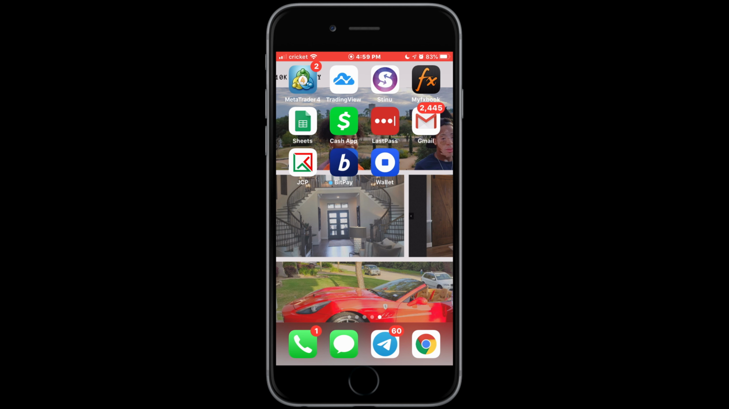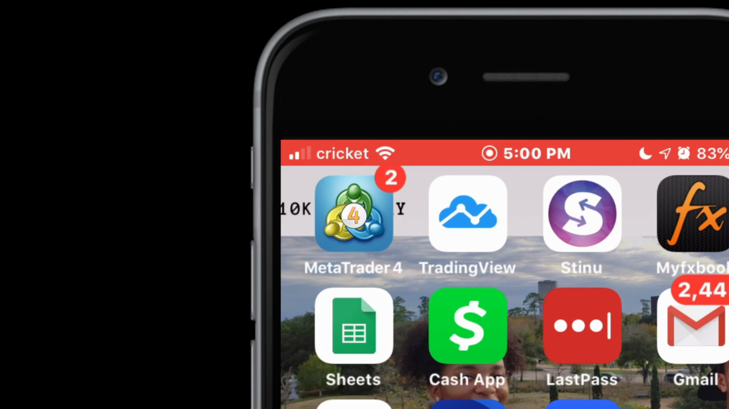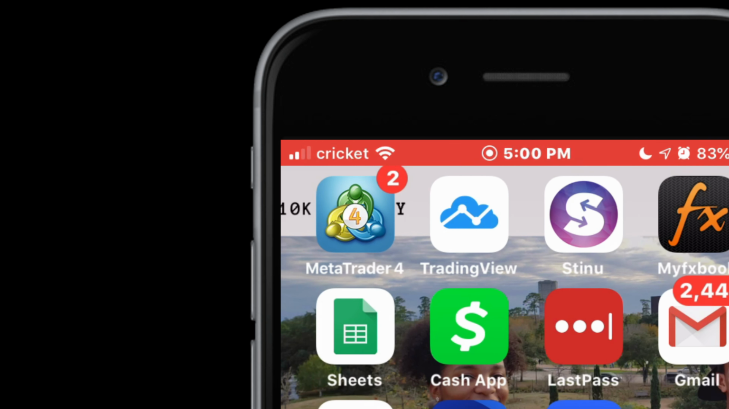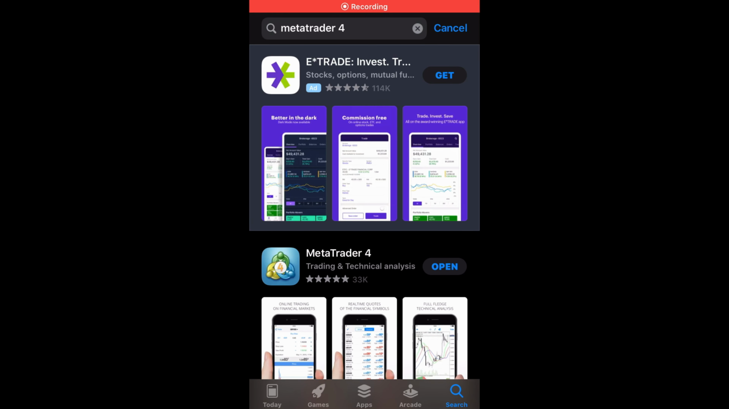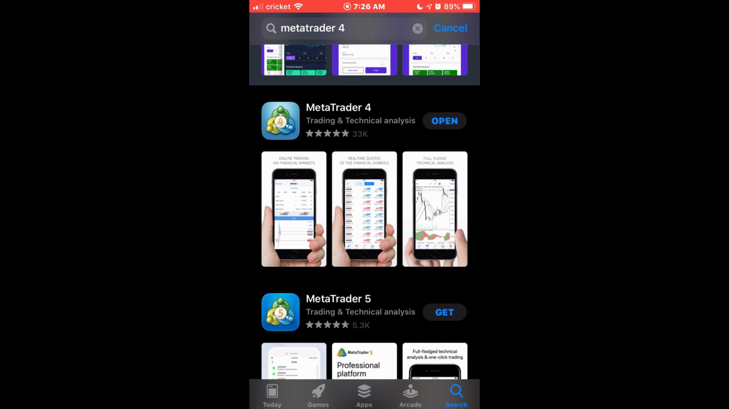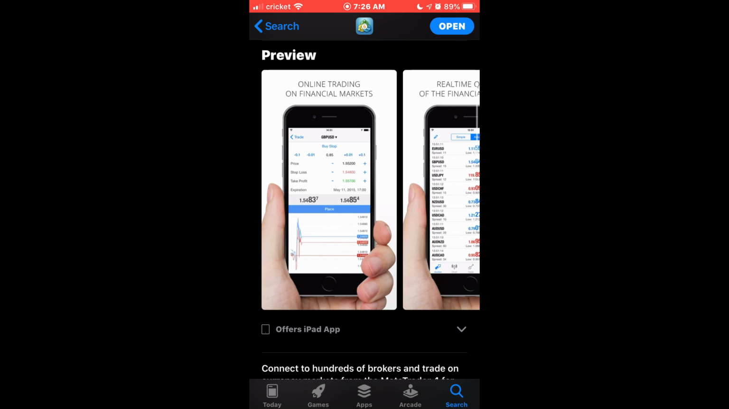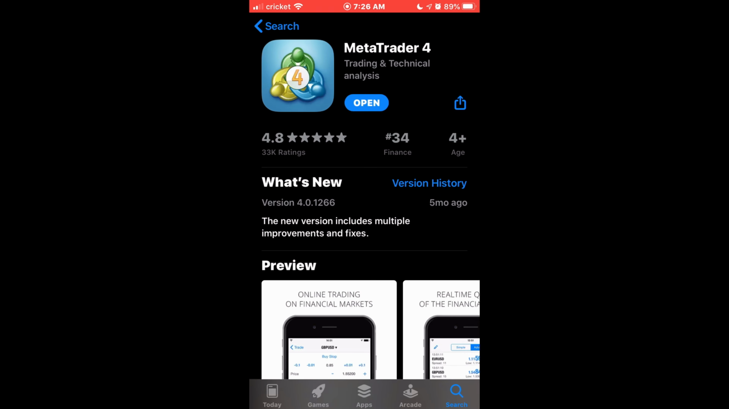So first and foremost, you want to go ahead and download the MT4 app. It's in the top left corner. It says MetaTrader 4. Go ahead and go into your app store, search for MetaTrader 4, and download that app. Please do not download MT5. We're using MetaTrader 4. So once you download it, go ahead and click on it.